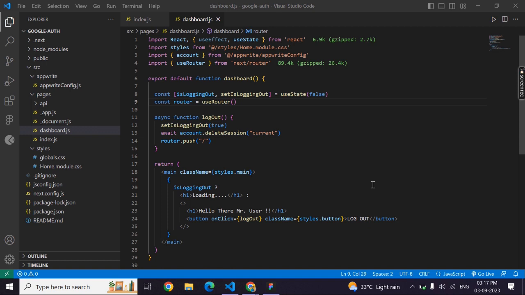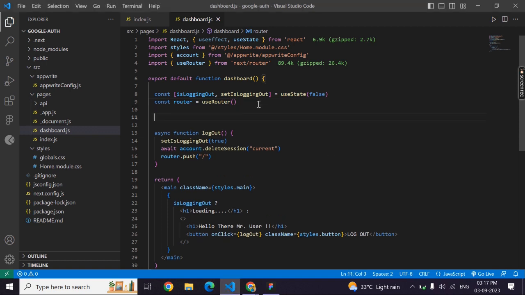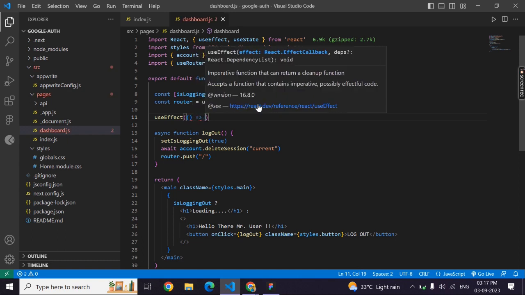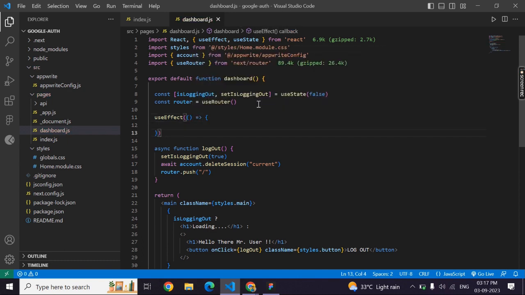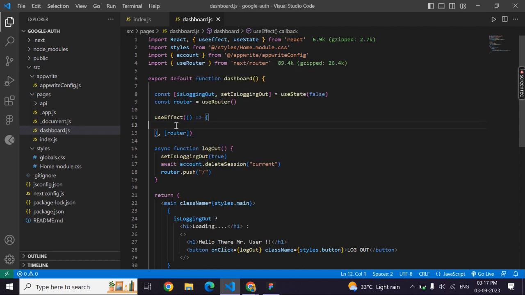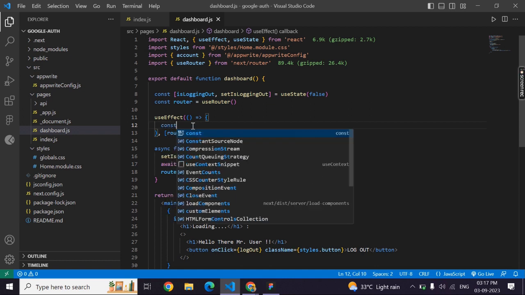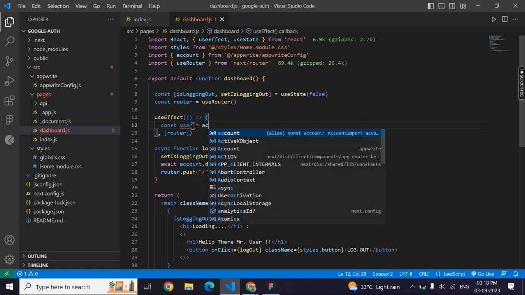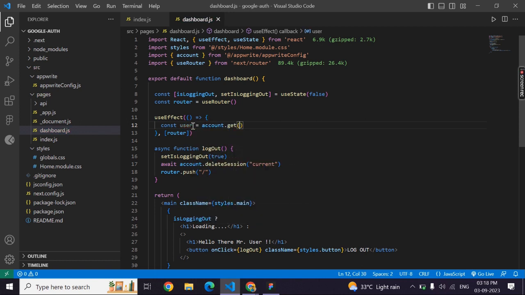Now, to implement the protected routes, let's create a useEffect over here. It takes a function and a dependency array. In the dependency array, let's pass the router so that every time the page is redirected, it runs this useEffect hook. And after that, inside the useEffect hook, let's just say const user is equal to account.get. This .get function gets the current user's active session.